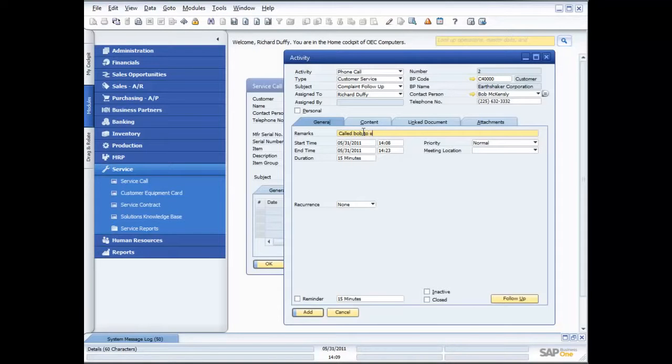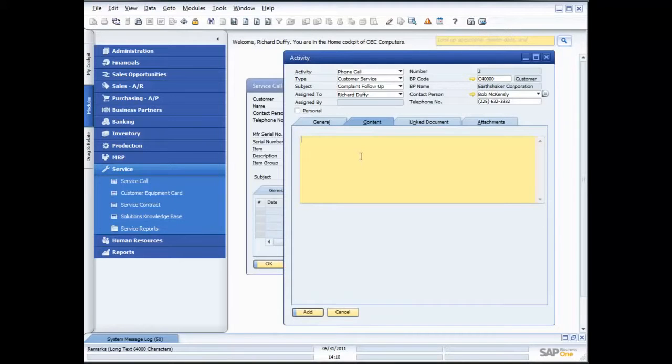Called Bob to explain the situation and offered discount. Okay, so let's go back there, sorry, and offered discount. So then I can go in and put in more detailed content about what I discussed with Bob. Offered Bob a 5% discount when he renews his maintenance, to say sorry for the poor experience. Bob was happy with the resolution.